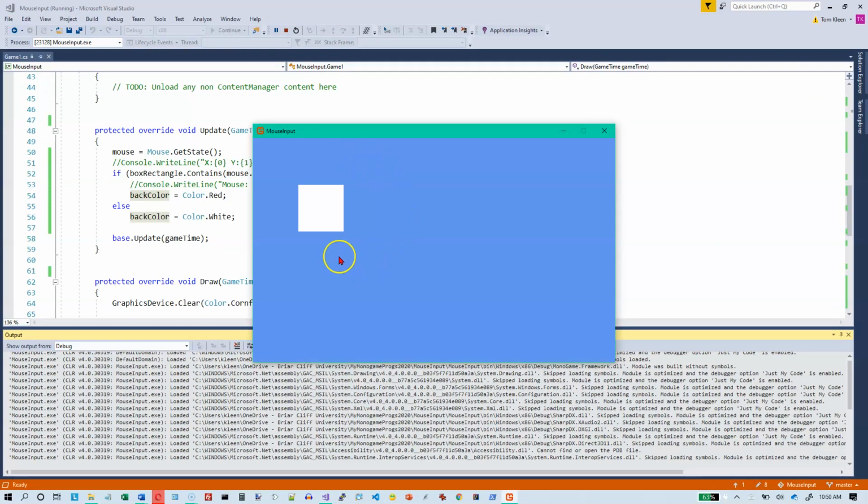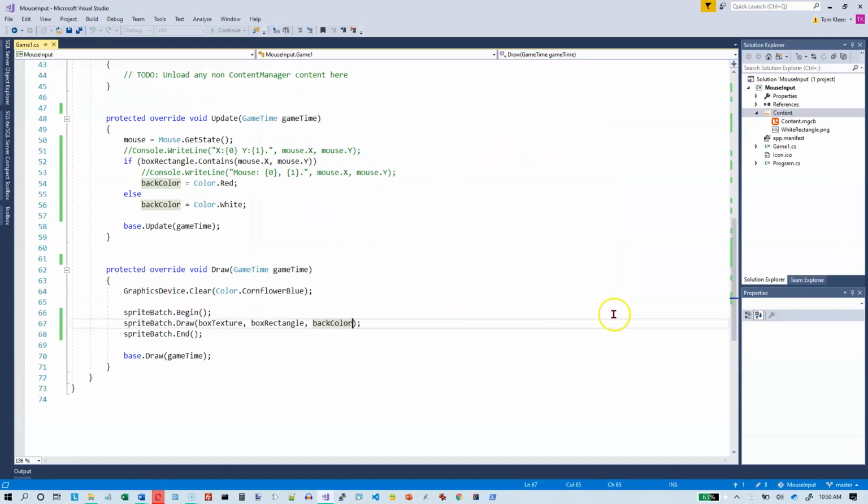Okay, so normally it's white, and then when I move the mouse over it, it turns red. As long as the mouse tip stays inside, it will continue to be red, and as soon as I move out, it goes back. So as soon as the mouse moves over this box, we're going to make it turn red. That's just a little modification of the previous program.